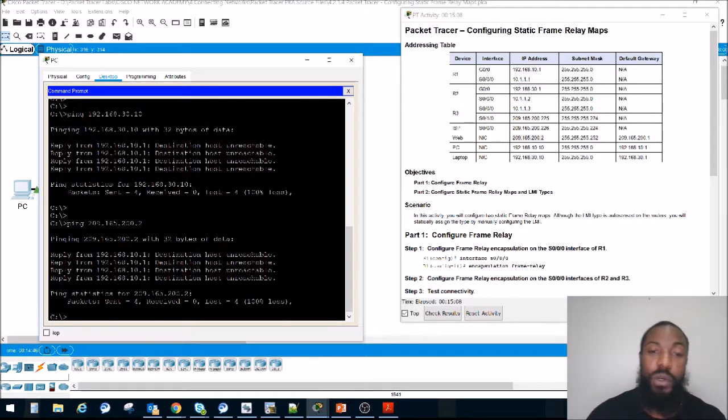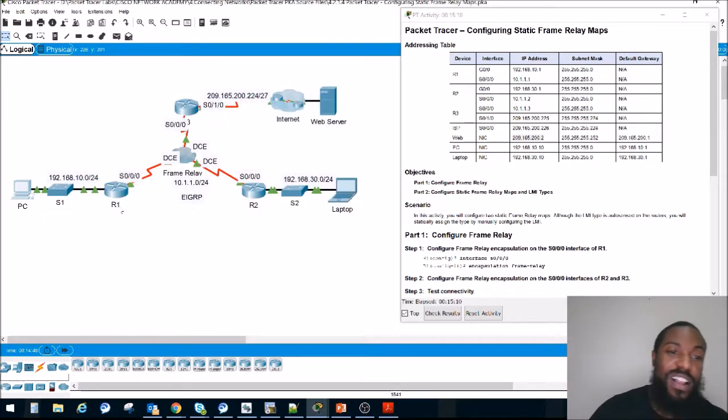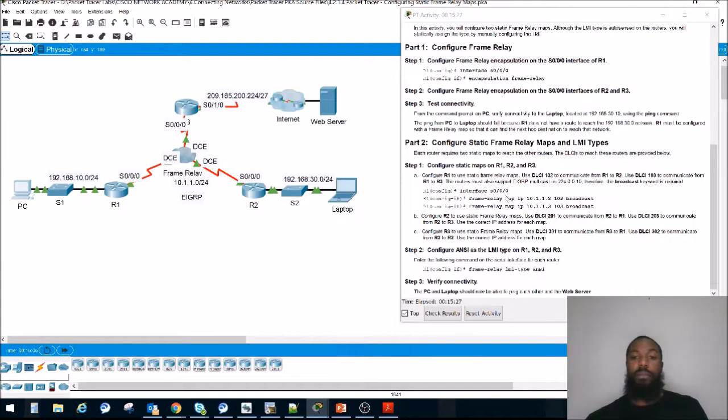Destination host unreachable. Who told us that? Router 1 did. Router 1 said, nah, man, it's unreachable. I don't know how to get there. It could be that the device is down. Actually, yeah, it could be that the router is down, so you would get an unreachable like that as well. So yeah, basically we have to configure ANSI as the LMI type.